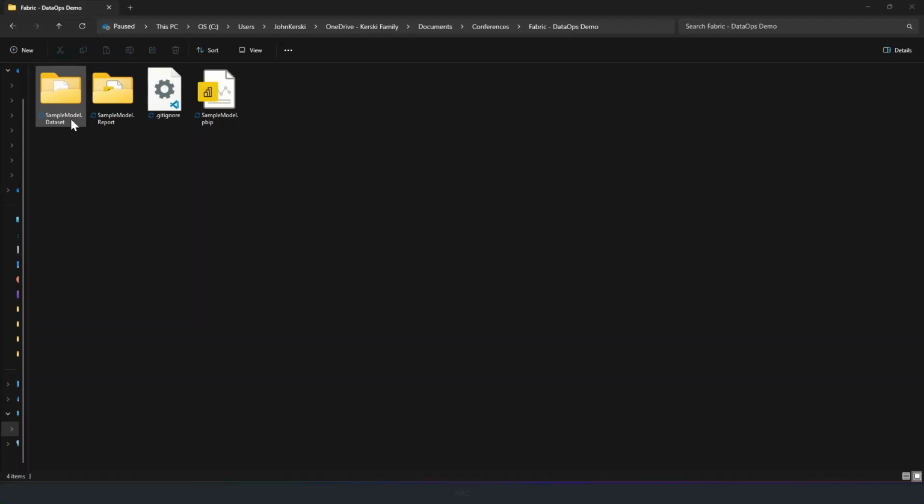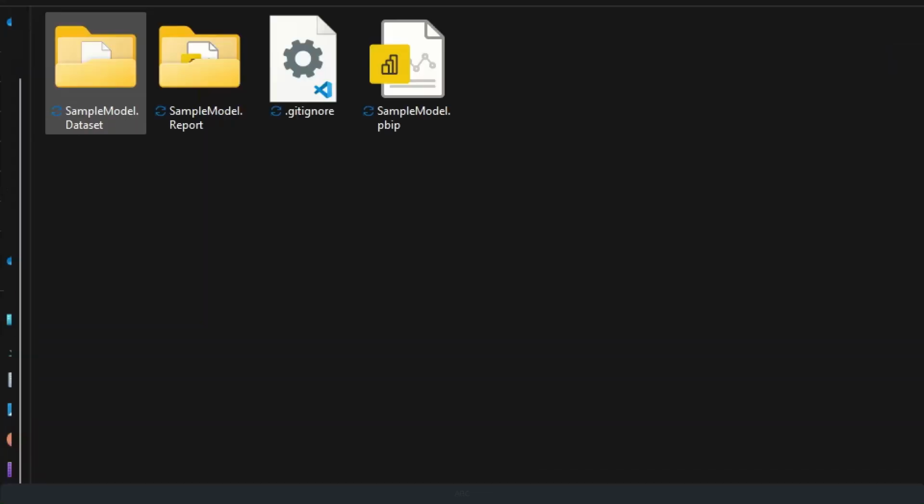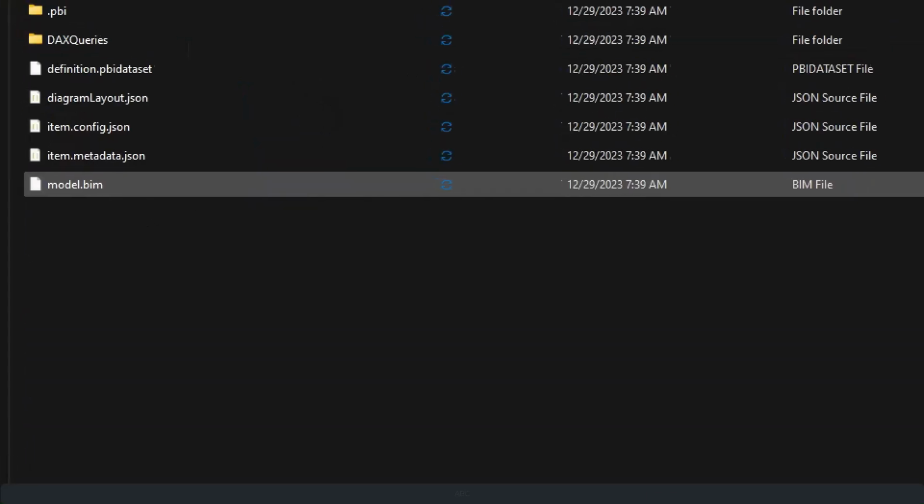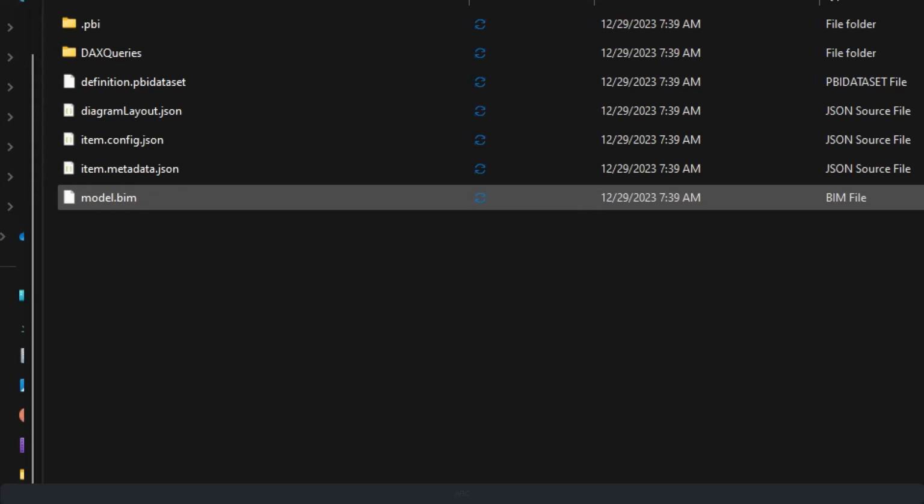So the first one here on the left is your dataset. So this has all the contents of your dataset in file formats, which makes it really easy to save it to Git or do version control with Git. You'll have your model.bim file, you'll have your representation of your layout file, and even, and we'll do this a little later, any of the DAX queries with the new DAX query feature that was released in November will be saved to this folder in your dataset folder.